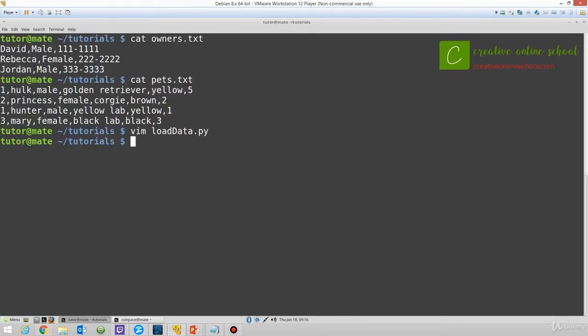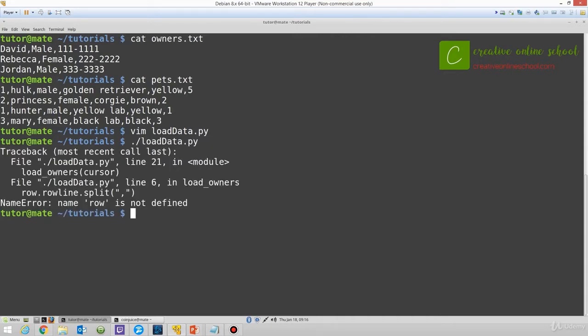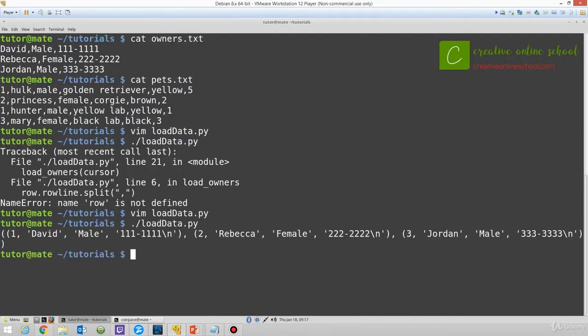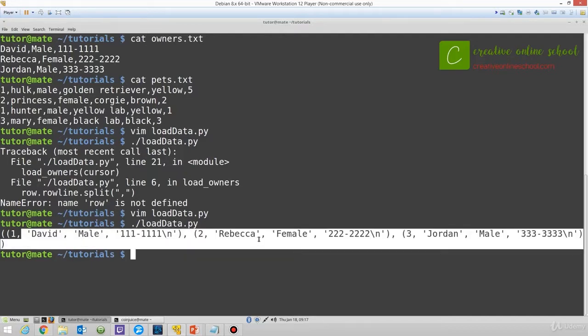So let's go ahead and see if this works. ./loaddata, and row is not defined. I must have misspelled it. Let's see. Yes, I did dot row line instead of equals row line. So let me just do that. And there we go. We have loaded all of our data. We just printed out the owners table, and here's all of our data.